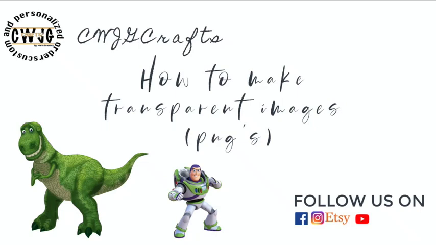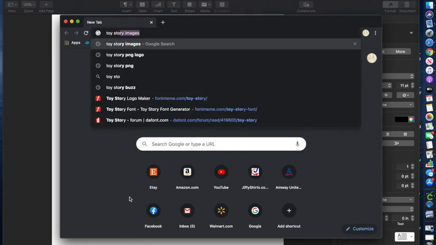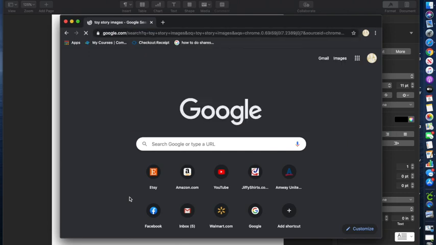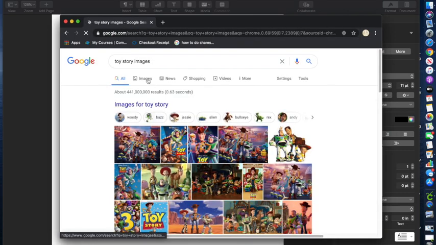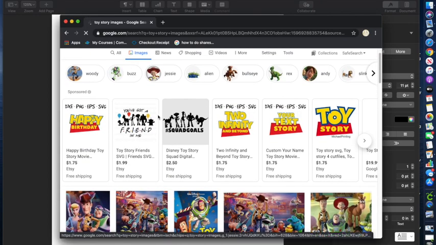How to make transparent images, also known as PNGs. We'll pull up a Google page. The theme I had prior was a Toy Story theme, so I'm going to go ahead and just try to find some Toy Story characters. I'm just going to do Toy Story images, and as I stated in my other video, we need PNG files.